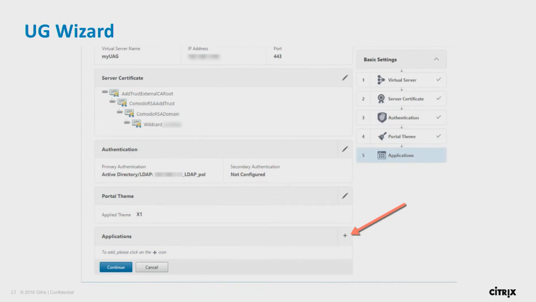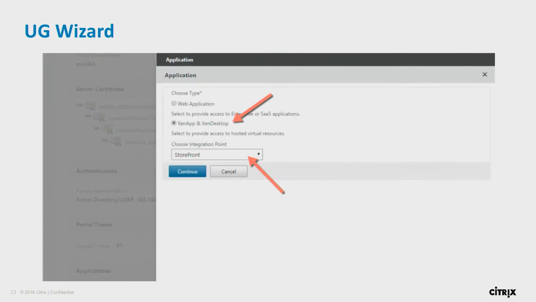And then we come to the applications. And what is an application from the Unified Gateway perspective? Everything is an application. A share file or a shell folder, the StoreFront, a SaaS-based application, anything that you want to present through the Unified Gateway is called an application. So in this case, we're going to start by creating a StoreFront. So we're going to create an application. The application is XenApp, XenDesktop, and is based on StoreFront.